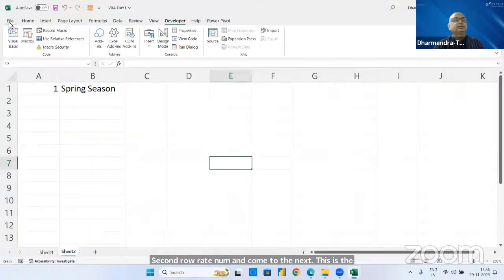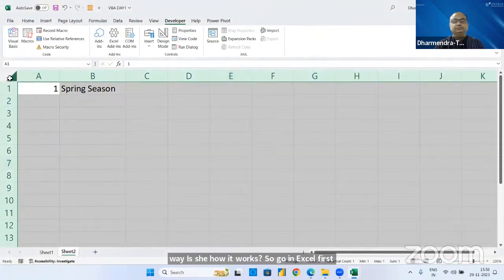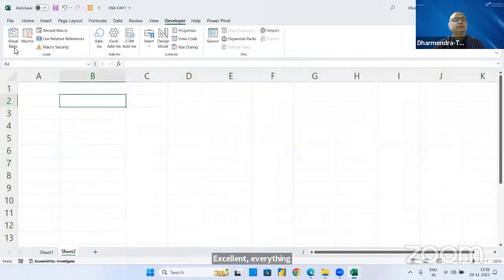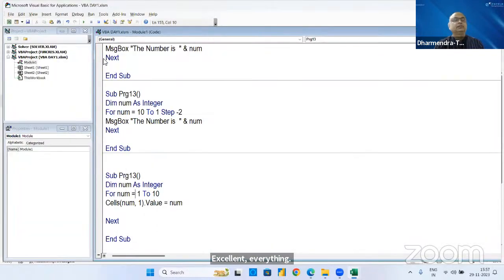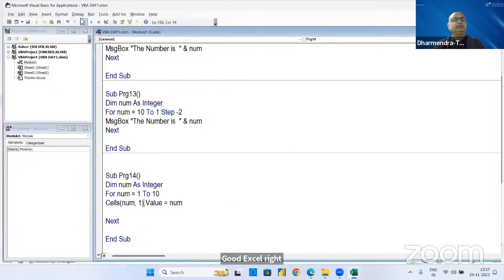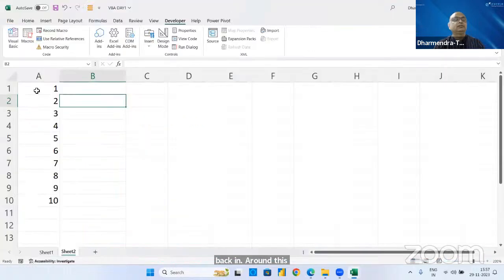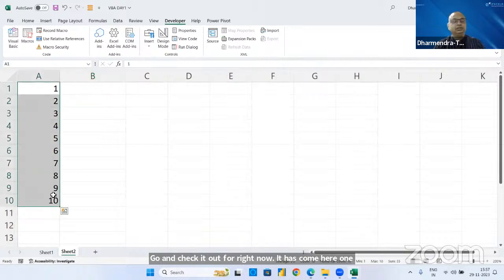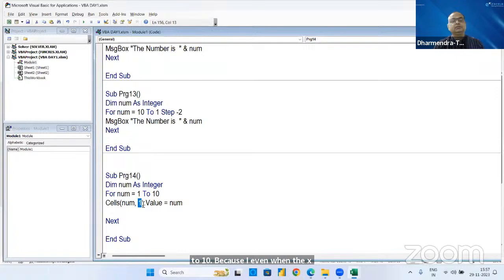So go to Excel first. Excel, let me delete everything. Then come back in Excel VBA, click on this, run this program. I always forget to change the program name. Go to Excel right now. In Excel we don't have anything. Come back in VBA, run this. Go and check the output right now. It has come here, 1 to 10, because I gave the row index. Row should change, column should not change. Column should always be the first column only.